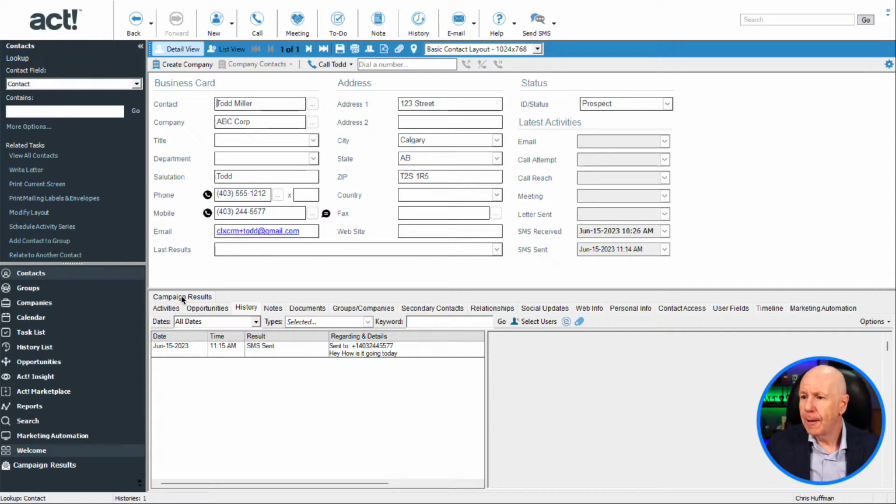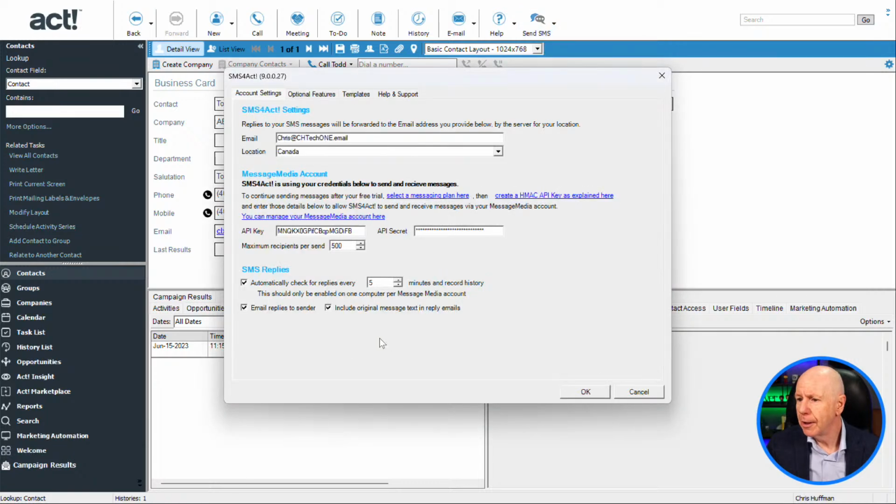First of all, it doesn't automatically pop up right away. It will come up if I go to the settings here, account settings. It's going to check every 5 minutes to see if there's an email, if a text message has come in. You can go more than 5 minutes, but you can't do less than 5 minutes. You can do a manual one, which we'll do, but automatically it's going to go and pull them in.